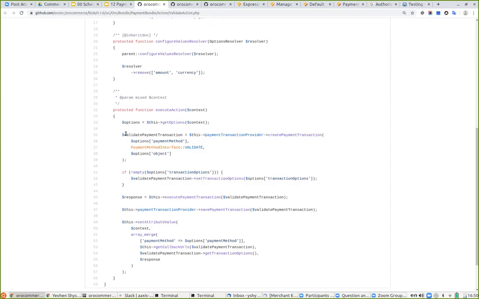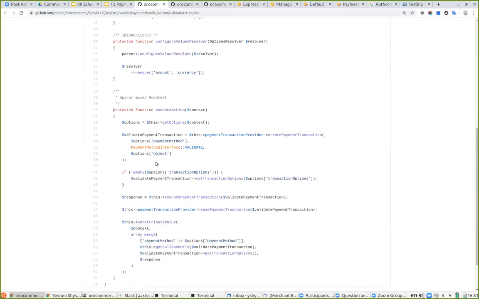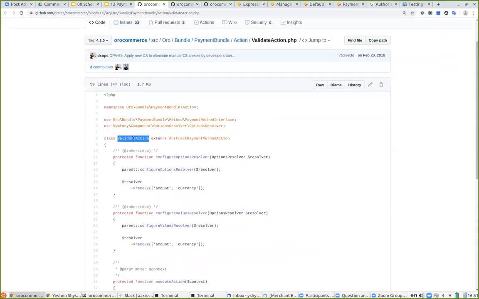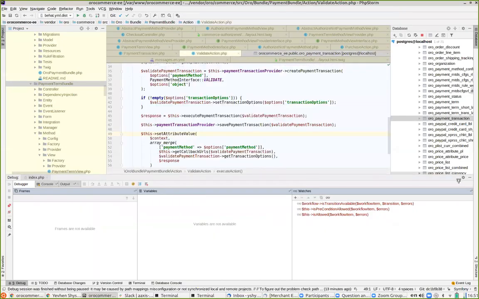Here we have the place where the appropriate payment transaction is created. We have some kind of provider which can create our entity. We can fill it with transaction options if we have them. We can execute payment transactions. This is the place where we call the appropriate action from the payment method. Then we save it to the database and allow using this payment transaction later in the workflow context. Let me open this class in PhpStorm, and let's see where it will lead us.